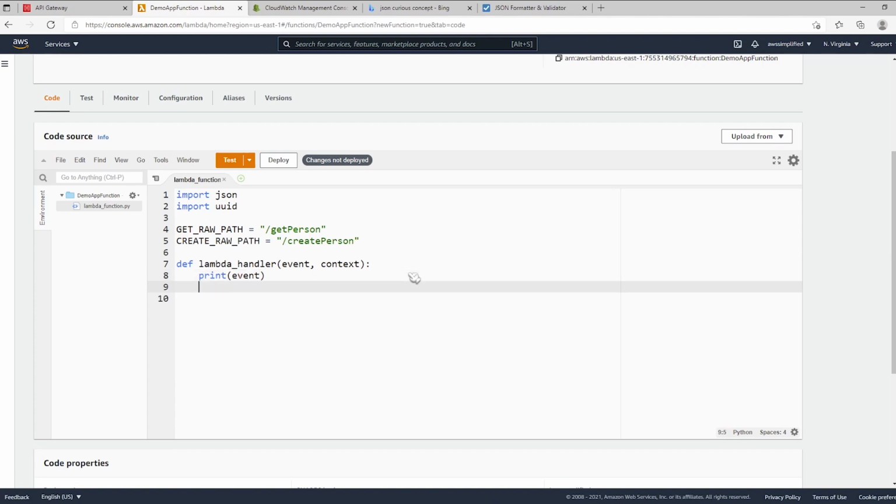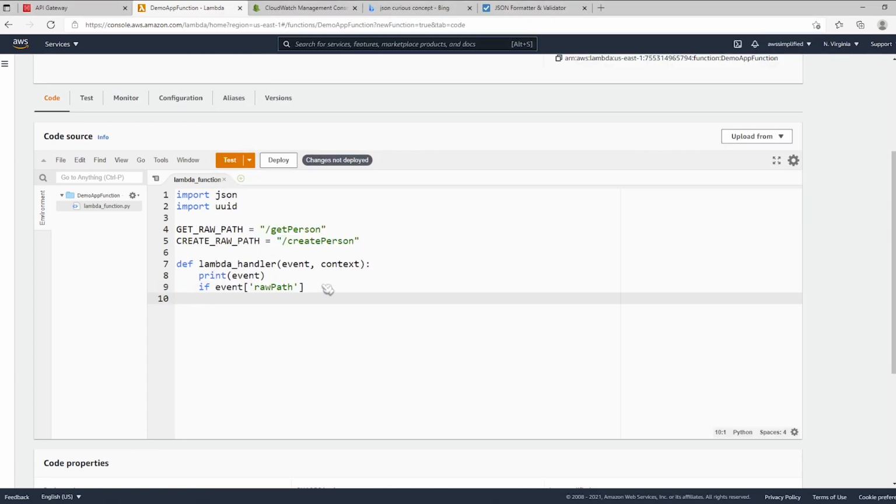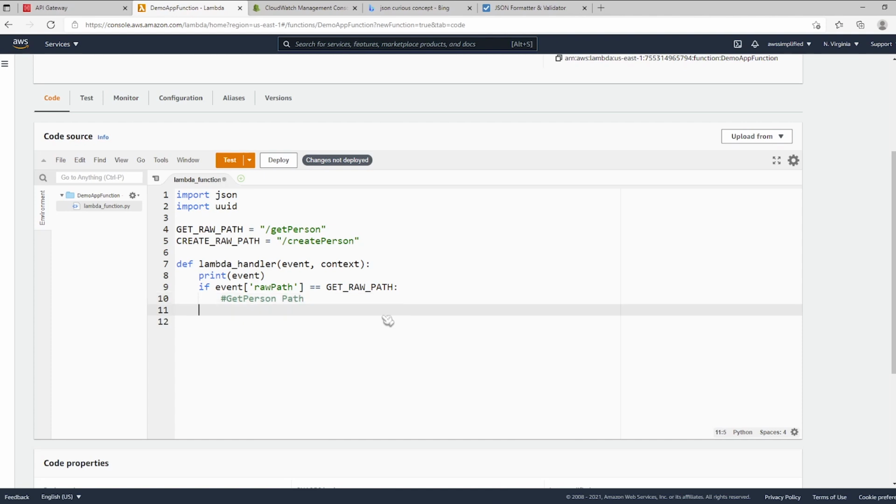What I want to do here is add an if statement, which says that if the event's raw path, that's what was in here, is equal to the value of GET_RAW_PATH, then basically this is our get person path. And so we can do whatever we want here. We can extract the values, and so on. We'll do that in a sec. Let me just lay out what's going on.